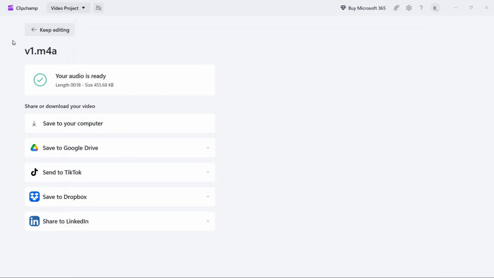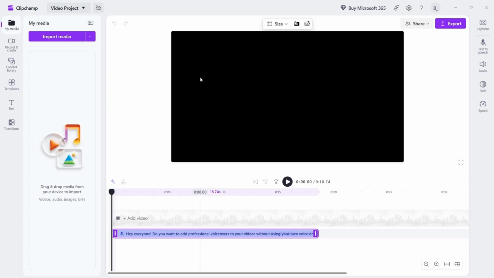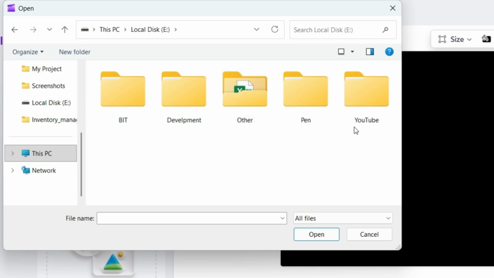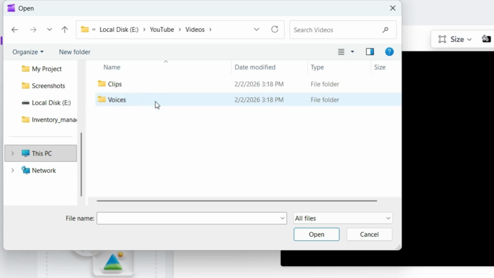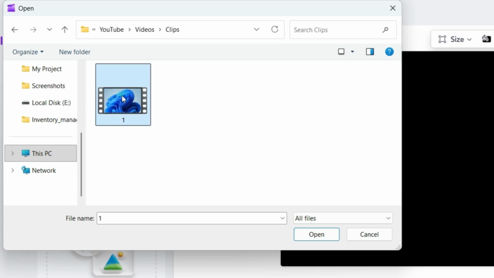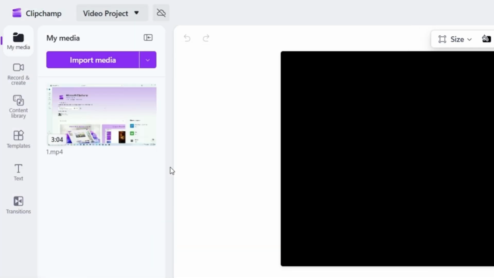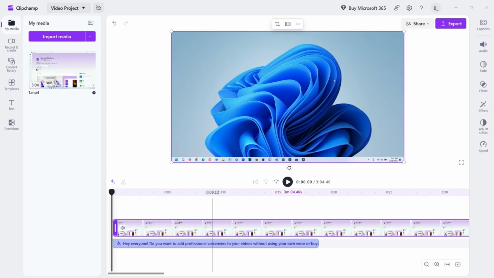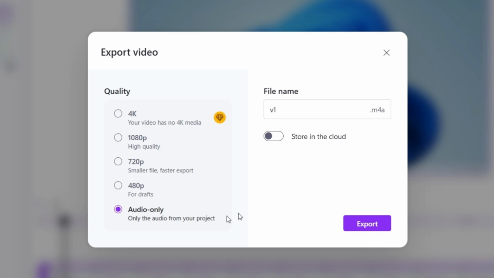Another great thing about Microsoft Clipchamp is that you can not only create AI voiceovers, but also fully edit your video in the same software. You can add video clips, images, screen recordings, text, transitions, and background music all in one place. After finishing the edit, you can export your project as a complete video, ready for YouTube, Shorts, or social media.